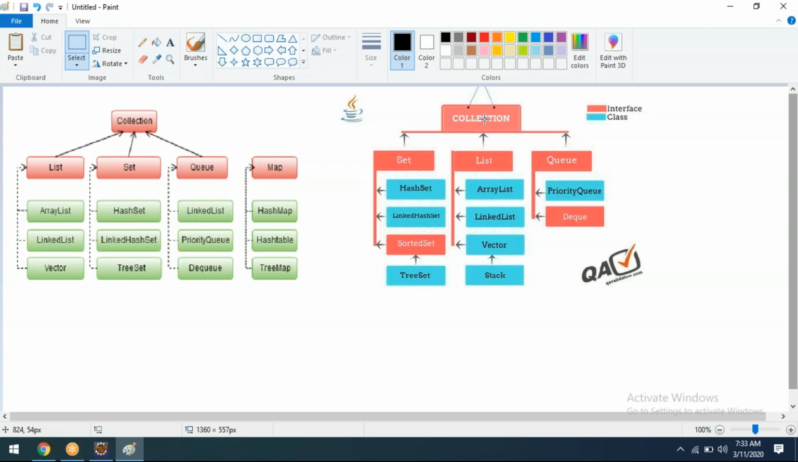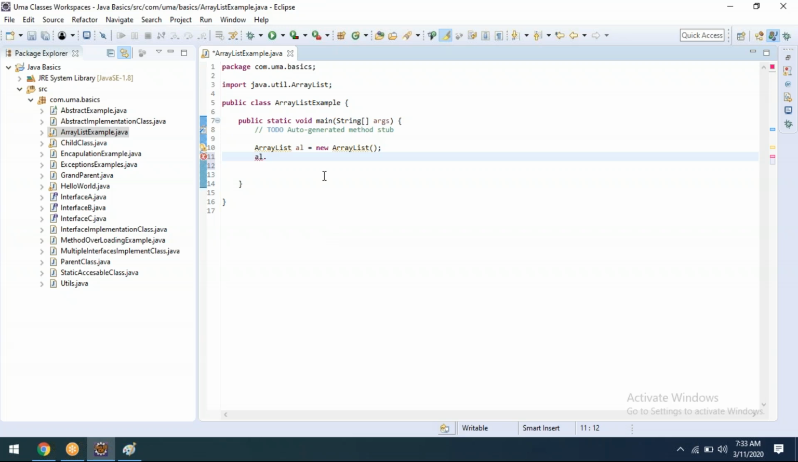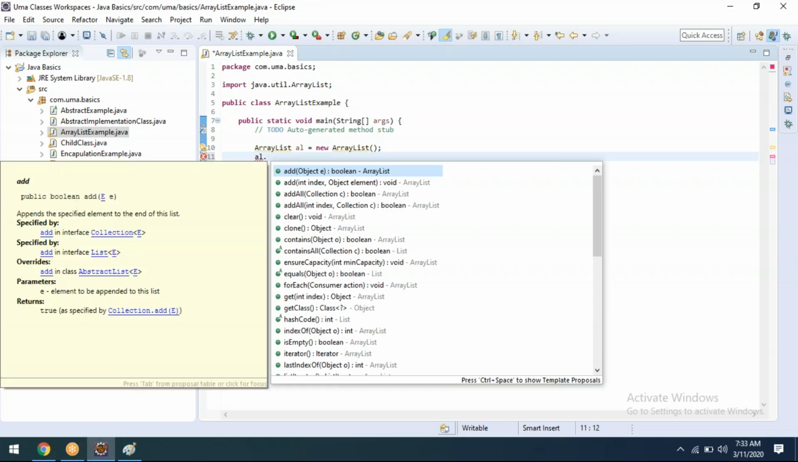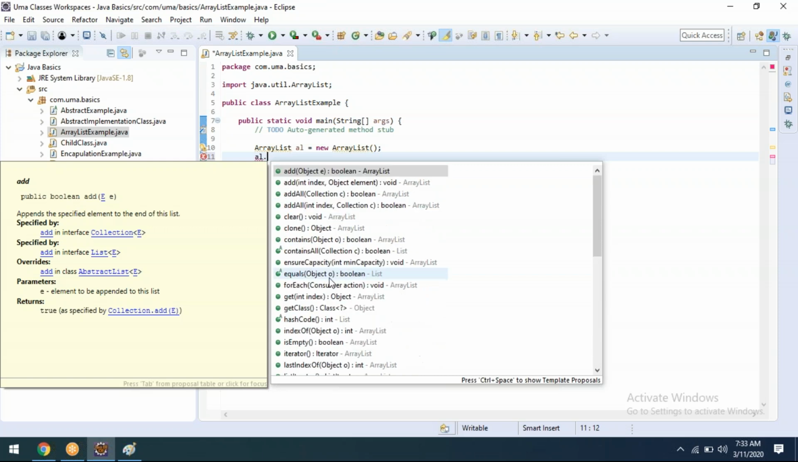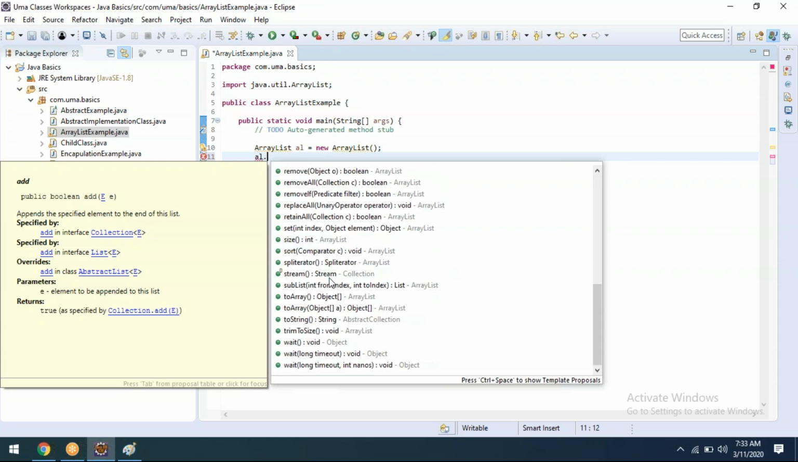Now how many points? Object is at the top, below that Collection, below that List, below that ArrayList. Now four levels are there. Getting my point? Now if I click on enter, just AL dot enter, this is how we get all the things. Getting my point?